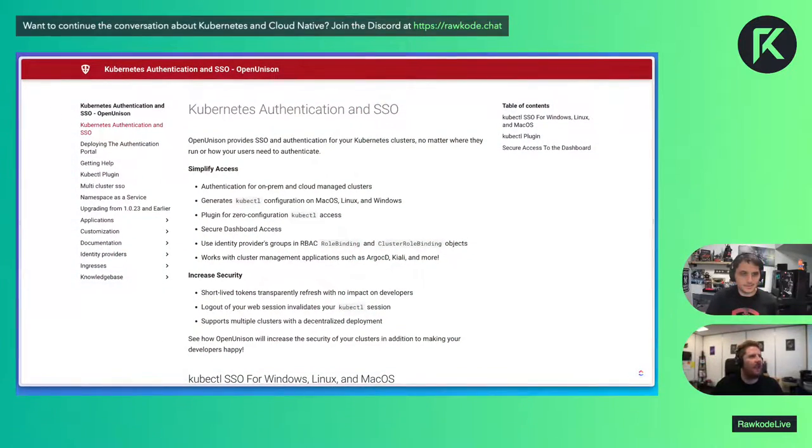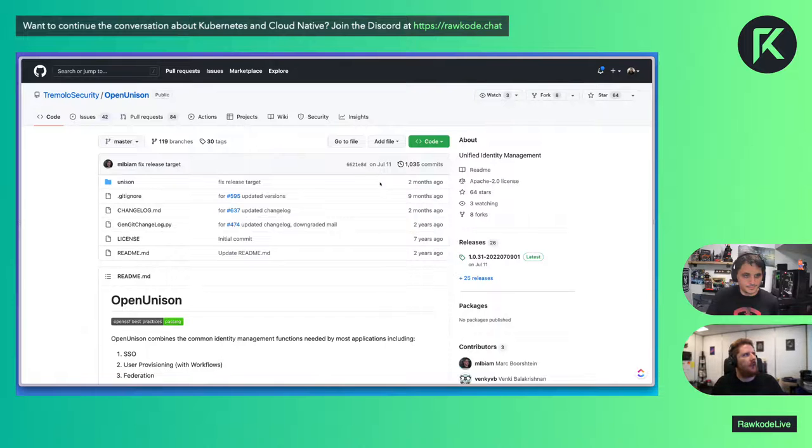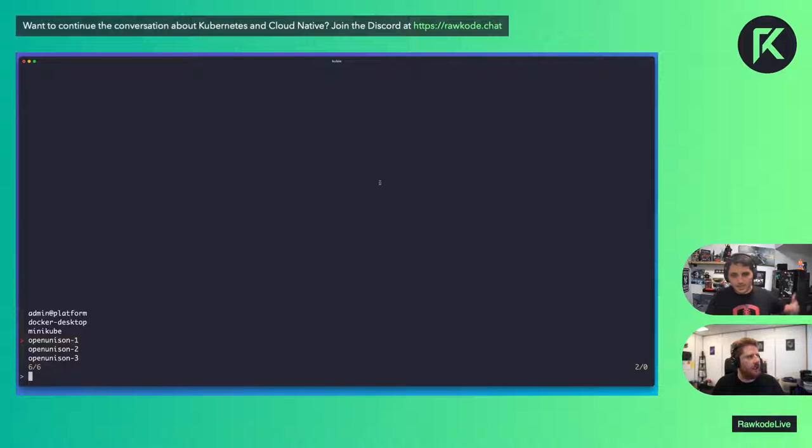So you've got a few clusters ready to roll, right? I do. Let's cover what I have prepared in advance. The answer, as always, is pretty much nothing. So today we have the OpenUnison documentation. This is available at openunison.github.io. The GitHub repository is available at github.com/tremolosecurity/openunison. And we have a couple of clusters today, kindly provided by our friends at CIVO. So I have three CIVO clusters.